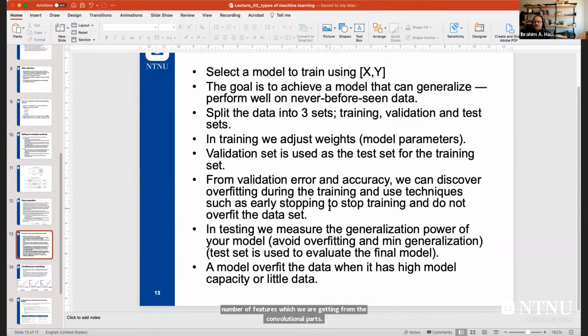So we need to develop best practices so we can save time on this and try to avoid this overfitting problem.